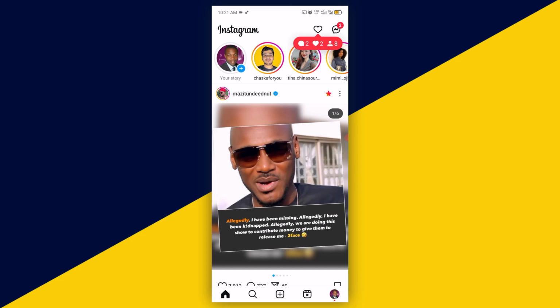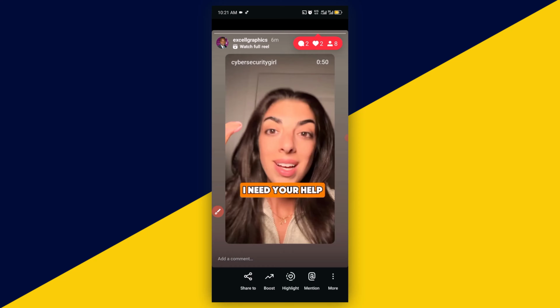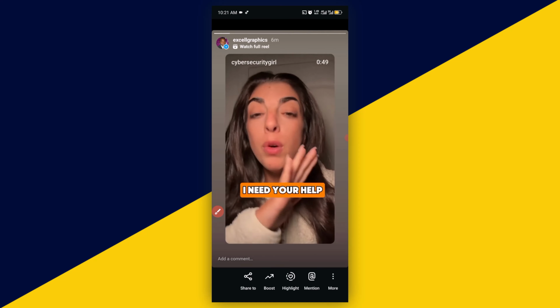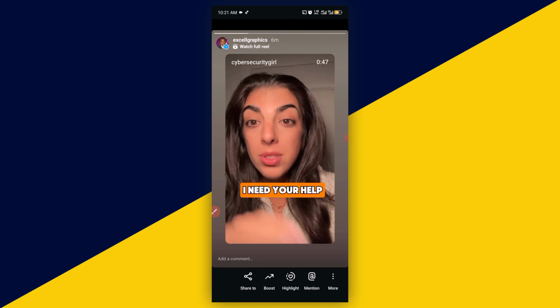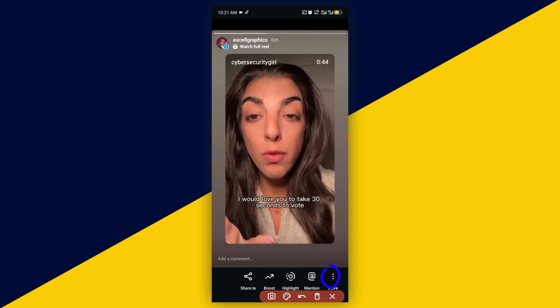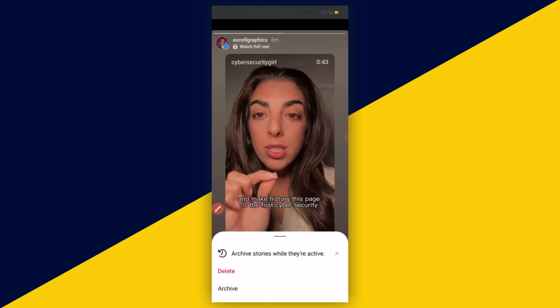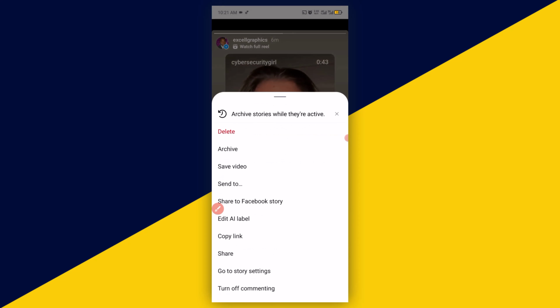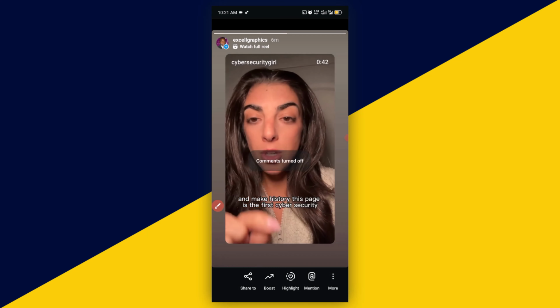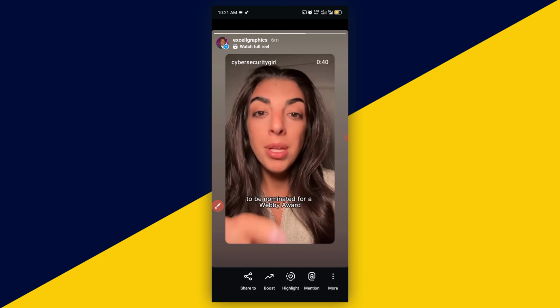And the next thing you need to do is to simply click on your story. Then you have the post you have in your story right here. Next, click on these three dots at the bottom right here. Then simply click on turn off commenting. Comments turned off, it is that simple.